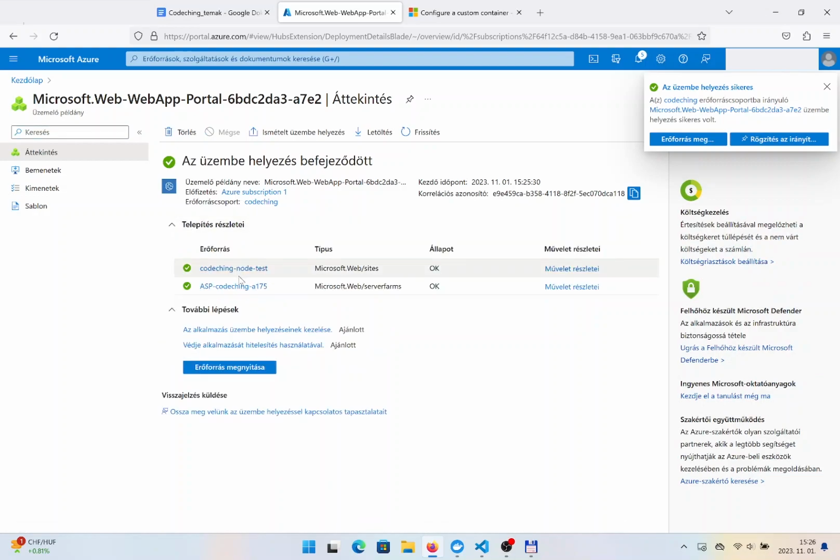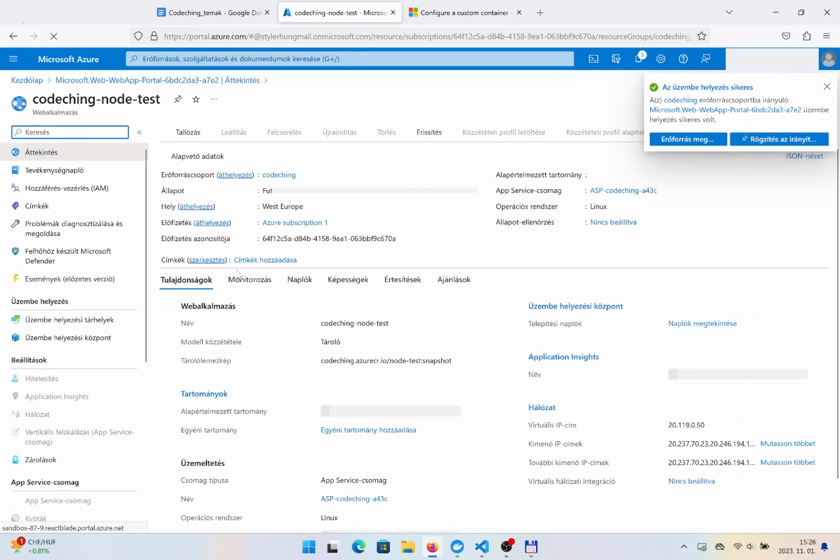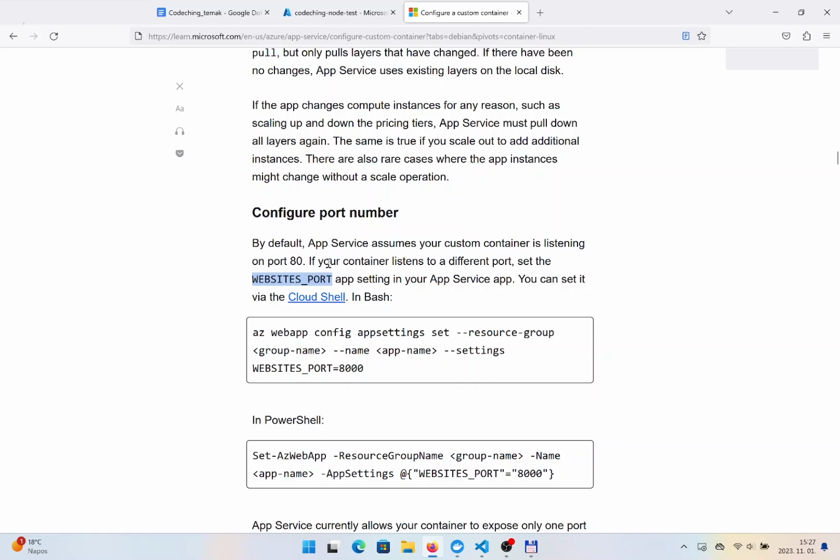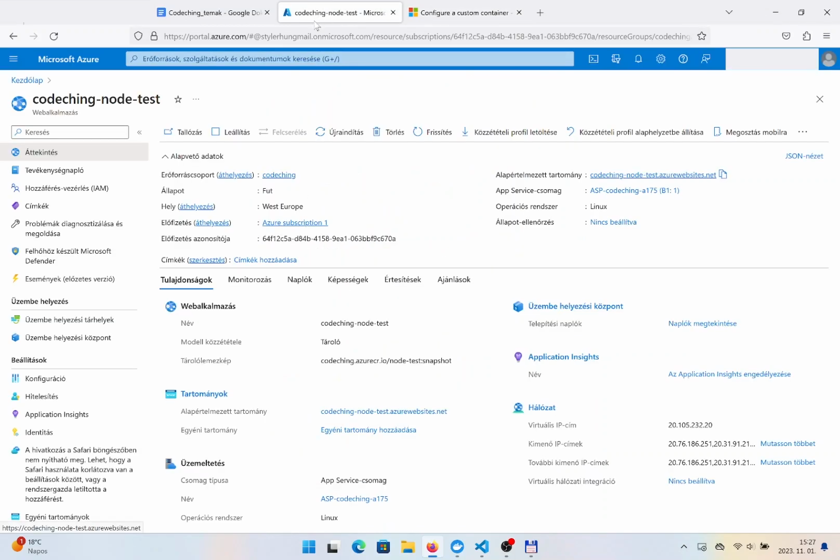You have to wait a little bit. Here you can see my application is ready. And here you can see that it's not loading yet. This is because we have to set up our port. Our port is 3009. And you can use the website's port environment variable.